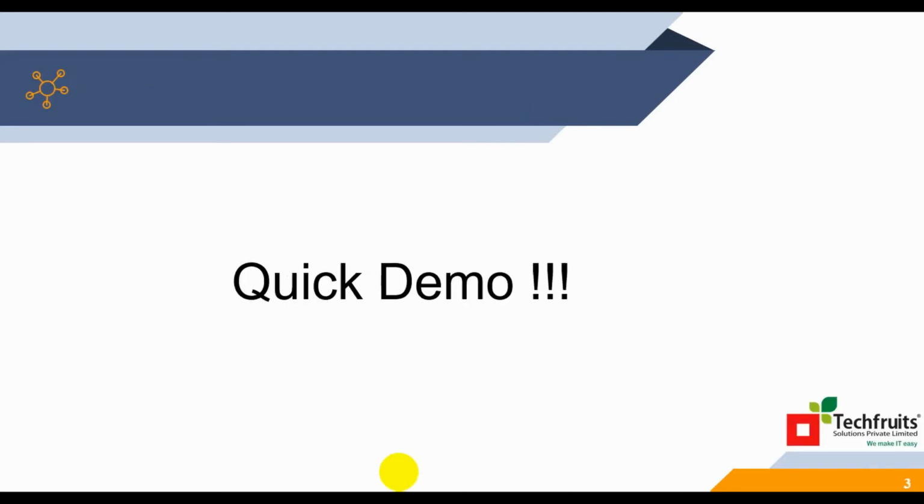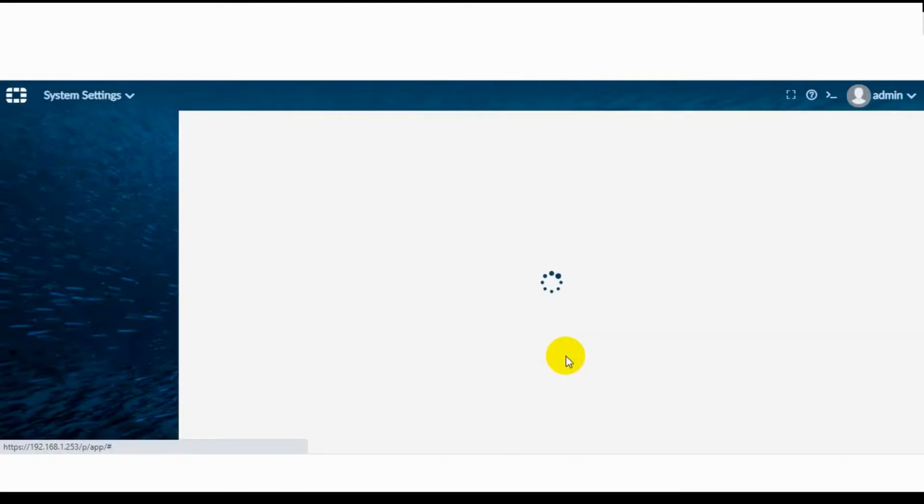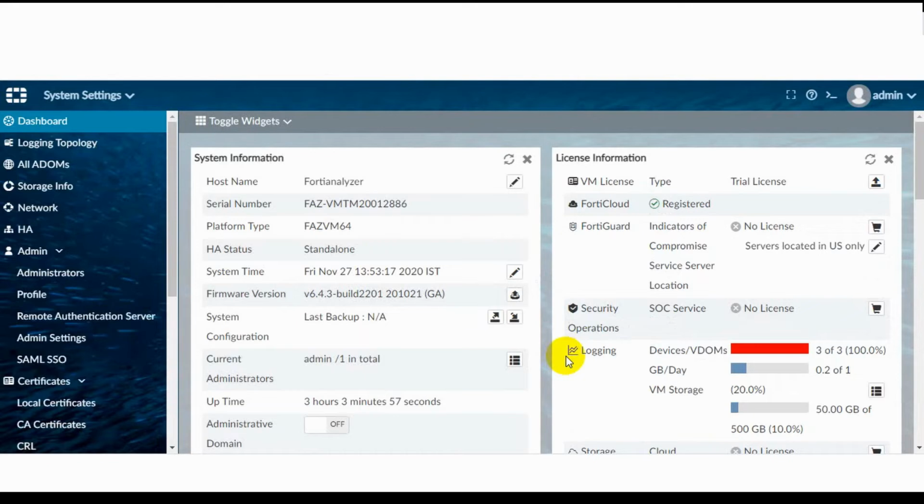Now let's go into the quick demo of FortiAnalyzer. This is the FortiAnalyzer console. In this console we can see Device Manager, FortiView, Log View, Fabric View, FortiSOC, the reports, and the system settings. In the system settings, we can see all the information related to the FortiAnalyzer, such as serial number, the platform, the HA status, the system time, the firmware, and the license, and so on.